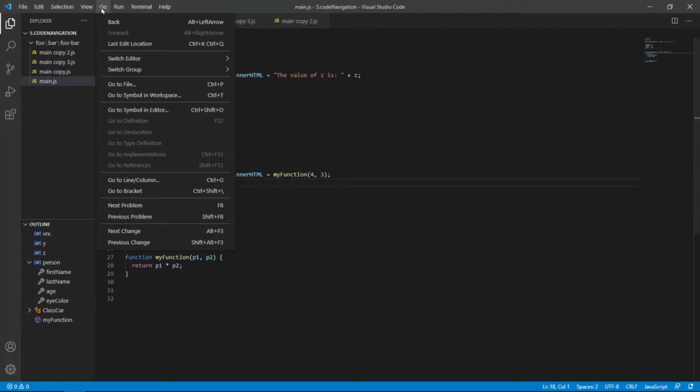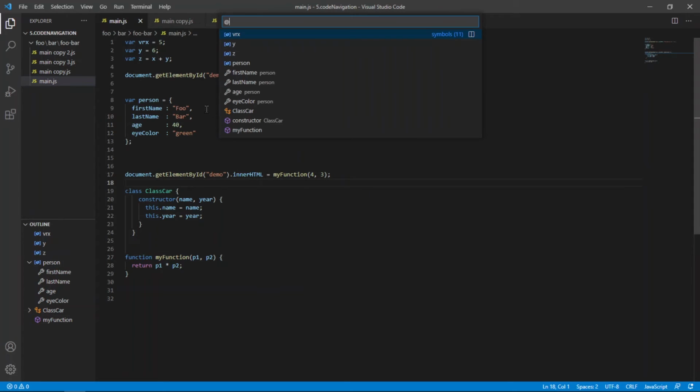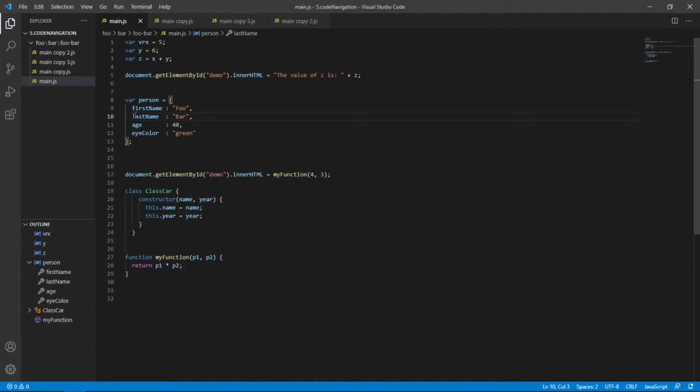Or go menu, go to symbol in editor. The hotkey is Control or Command Shift O. You can click on any one of them and it takes you right there. Let me close it now.